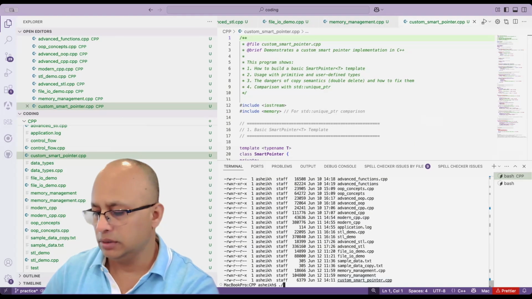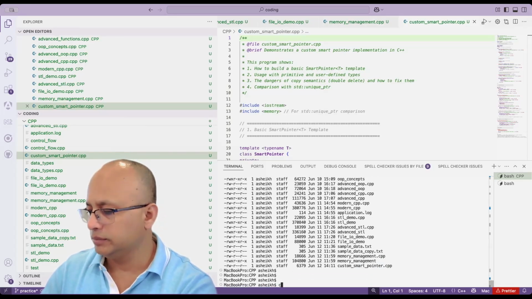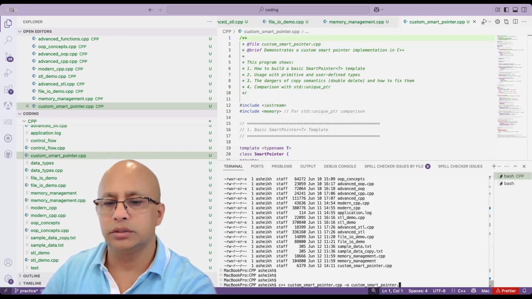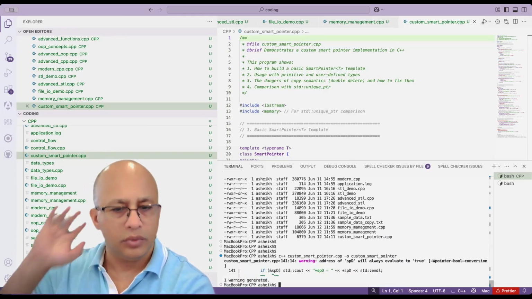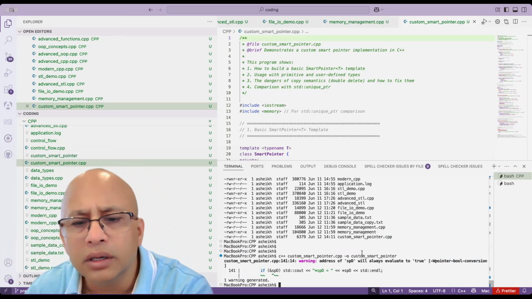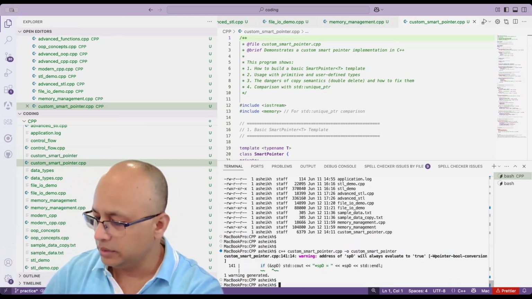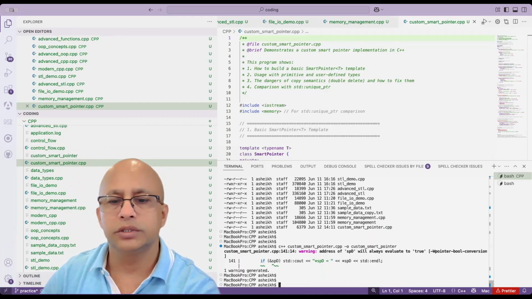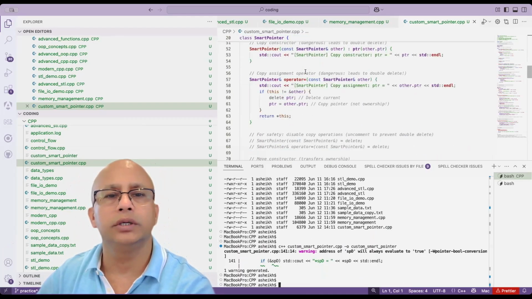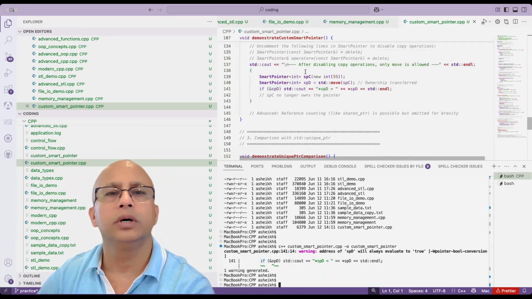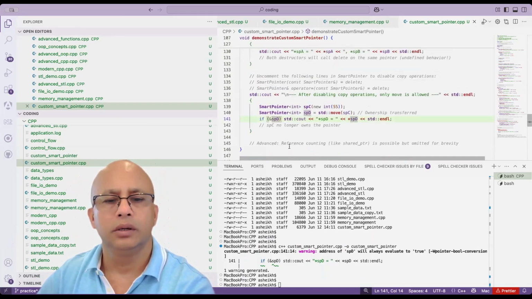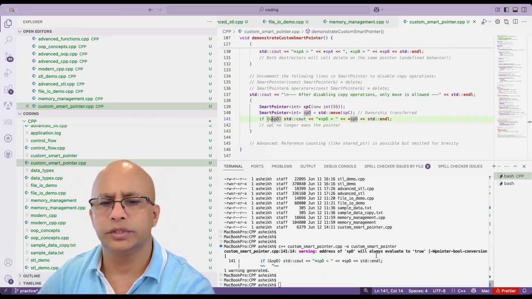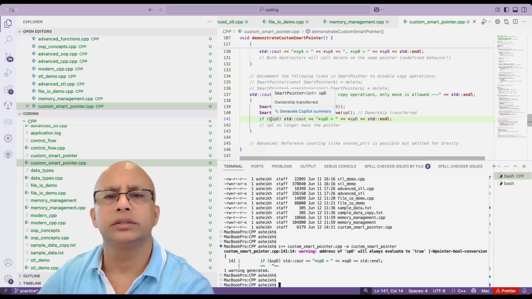Let's compile. C++ compiler, file name, output to custom smart pointer. There's an error. Warning, that's not an error. So what's the warning? Line number 141. So it says address of SPD will always evaluate as true. So why is that?